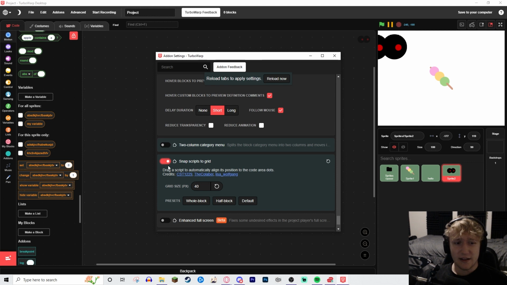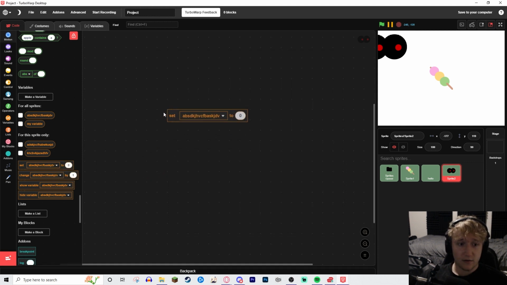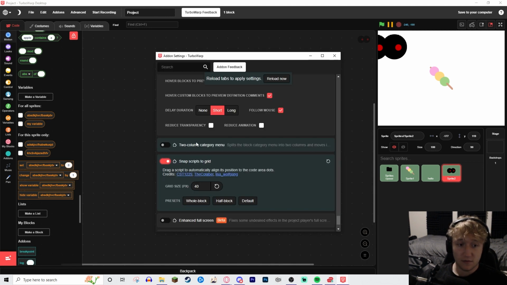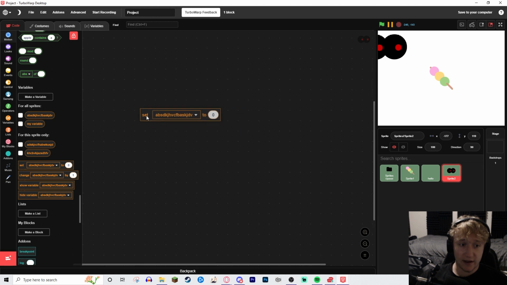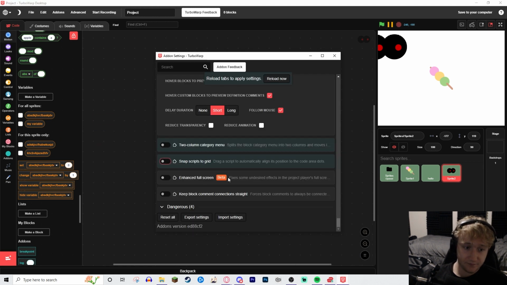Snap to grid. Scripts automatically snap to an area of code. Right? You can see that. You see these little white dots. It just makes sure that they stay in those confines. Some people really like this. I personally don't like using it because I couldn't place this block right here. It'd have to snap it. But if you like it, go ahead and turn that on. I can see why you'd like it. I just personally do not.